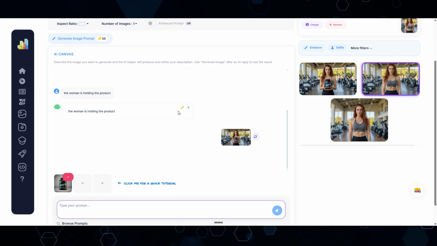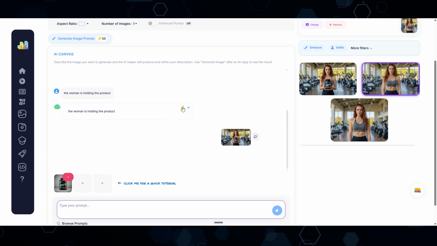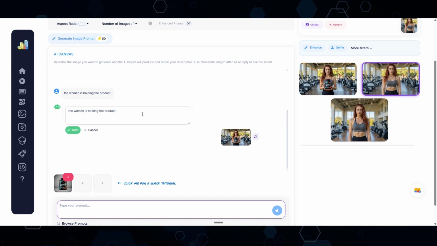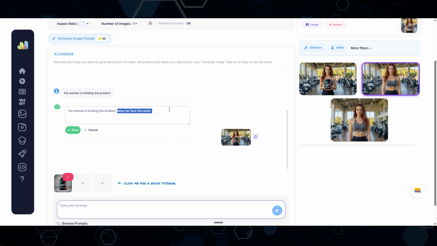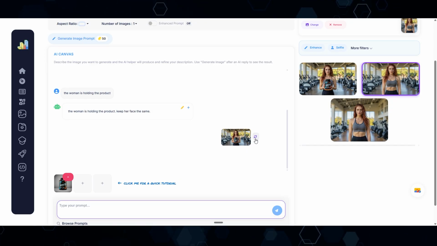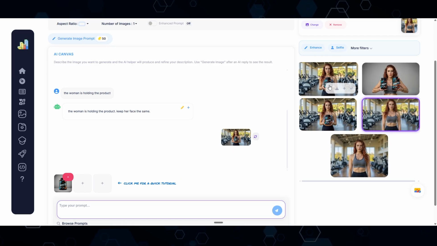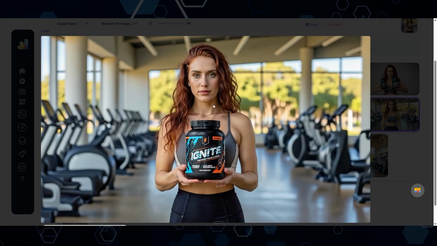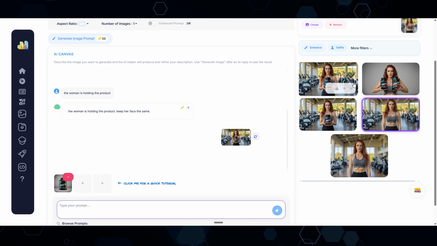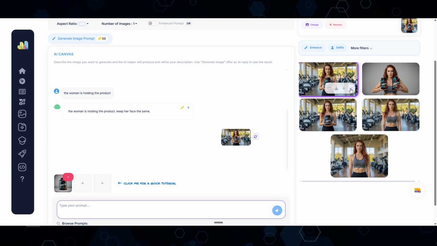So I'm just gonna come back to the prompt right here, and I can just make direct edits to this prompt if I click the little pencil right there. And I just added keep her face the same. So let's go ahead and try this again. All right, and after a couple more versions right here, I think this one came out pretty good. And so now I'm just going to click the check mark to set this as the active image.